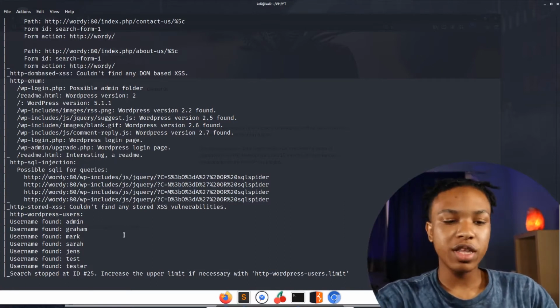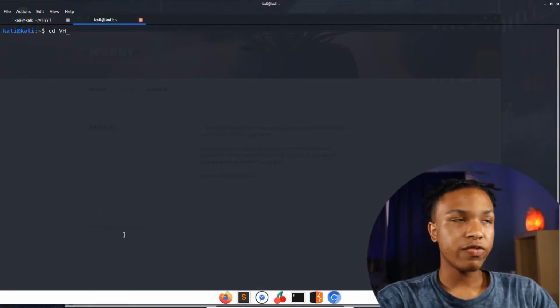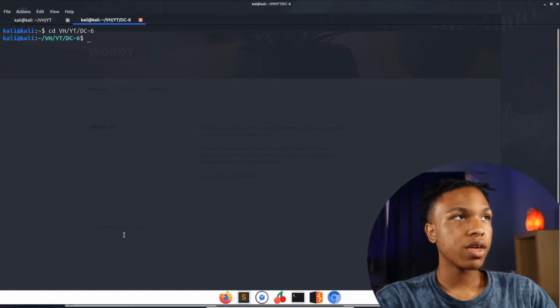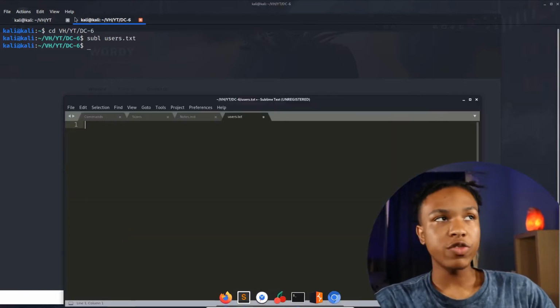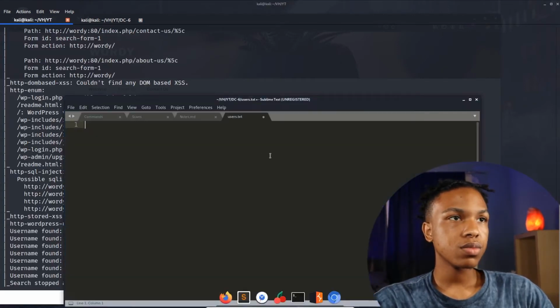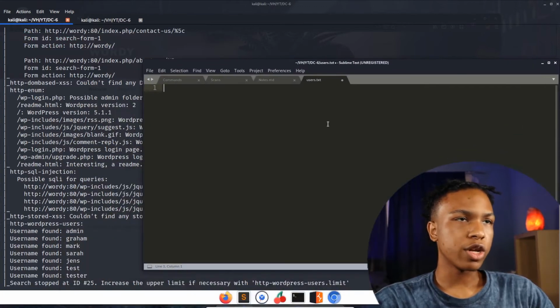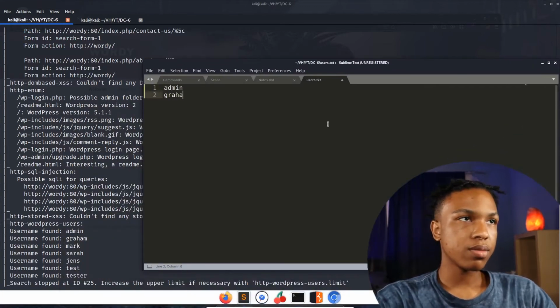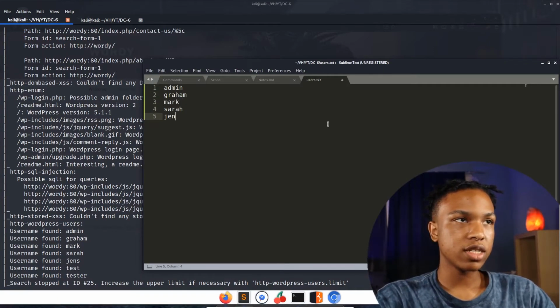So let's go ahead and create that right there. We'll cd back into the directory. There we go. We'll call this YouTube, DC6. Entering it all wrong right there. There we go. We're going to call it users.txt in Sublime, and we're going to float each of those over there. So we'll go back over here. We have users admin, Graham, Sarah, Mark, and then we have Jens and test and tester.